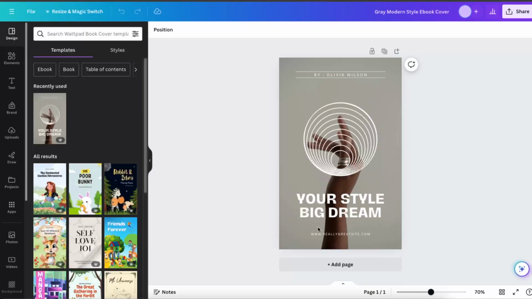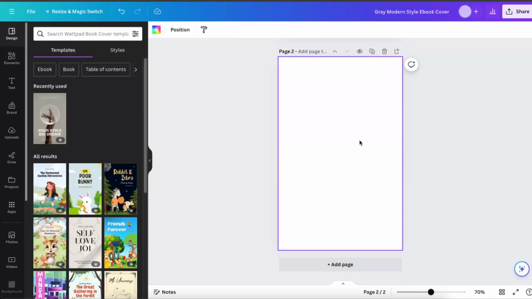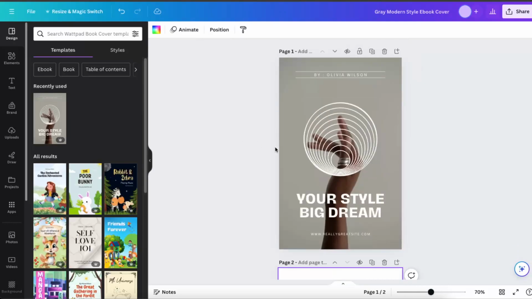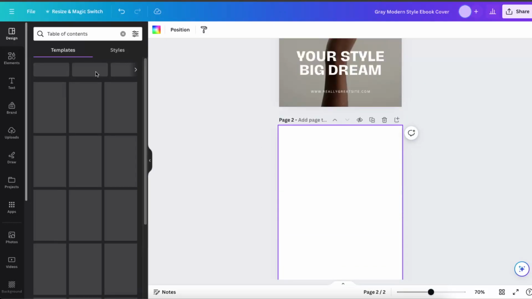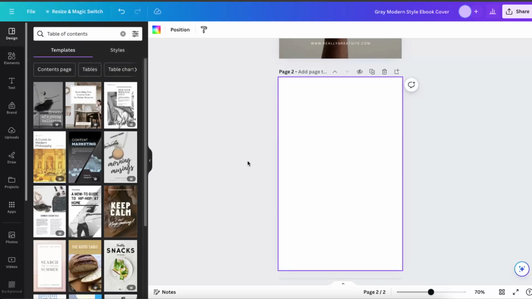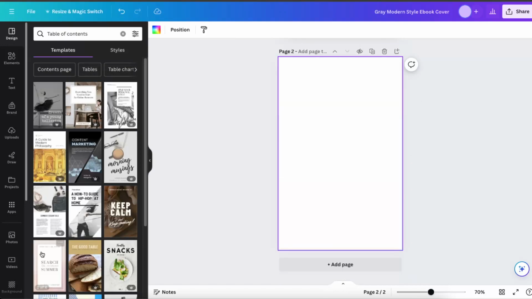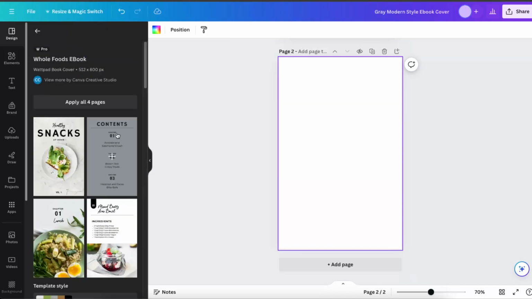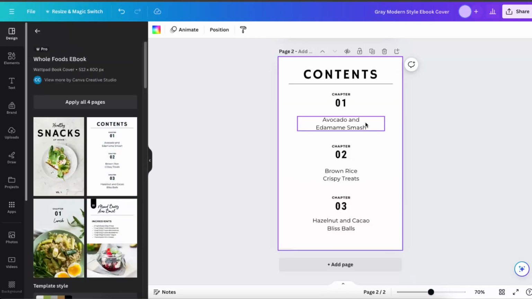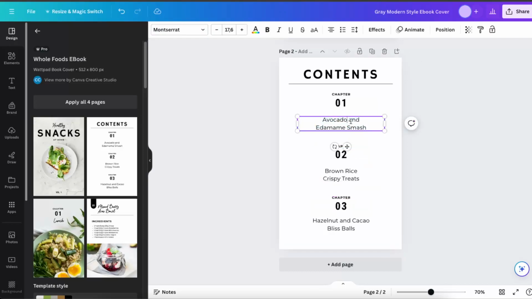As you can see, this is only one page, but basically you just click add page and you enter. Now let's click on table of contents because we need it. And let's use this option. So chapter 1, 2, and 3. And you basically just write down whatever you like.